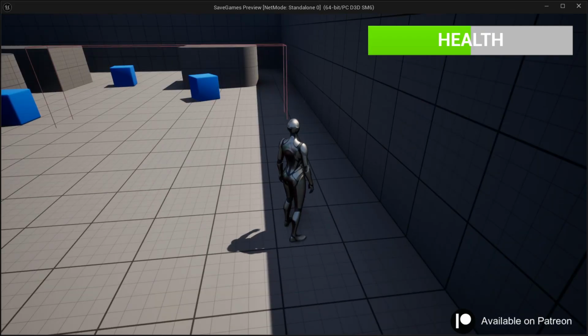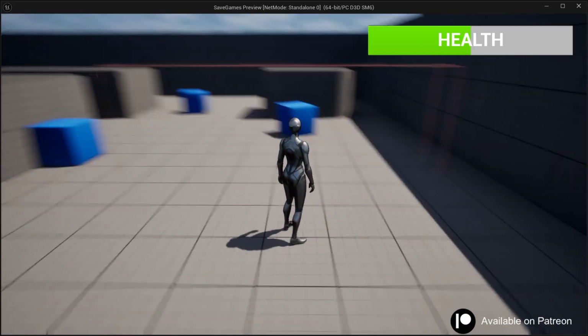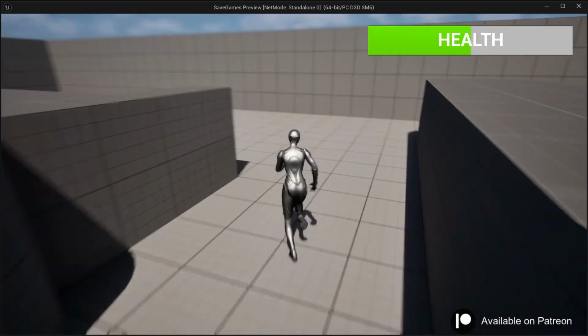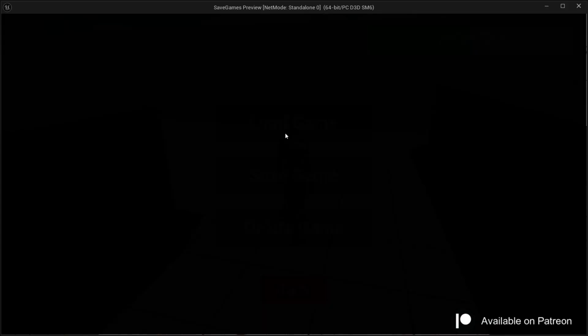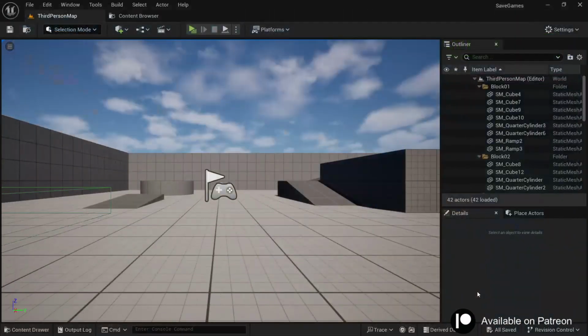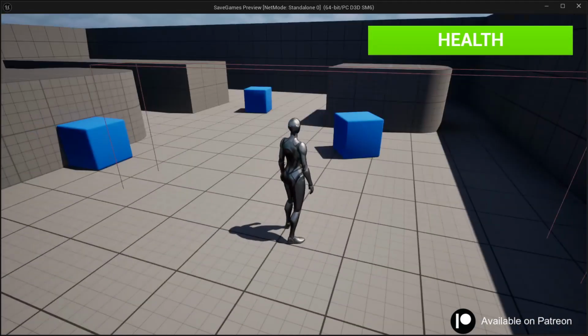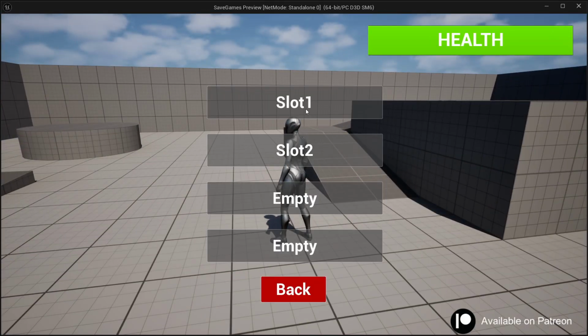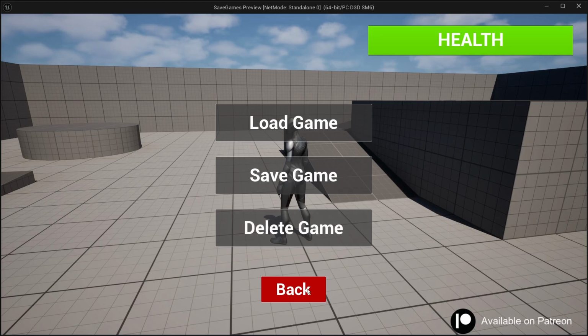Now we can also have a checkpoint system using this save game. So as we cross through this box and then we want to go back to that checkpoint, we can just load back to that save game. There you go. And this save game also works when we restart a game. As you can see here, we are back to the last save game even after the restart. And finally you can also delete any existing save game slot and the slot will go empty.